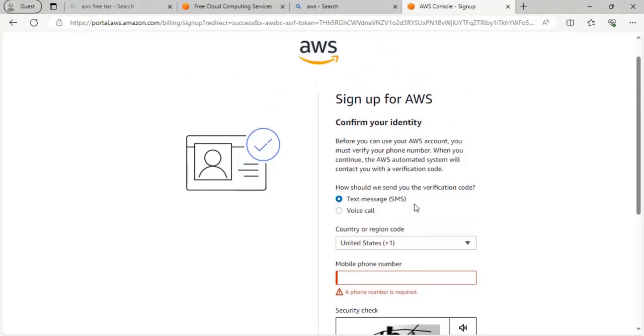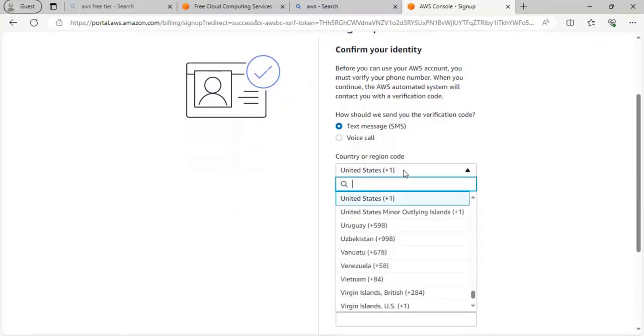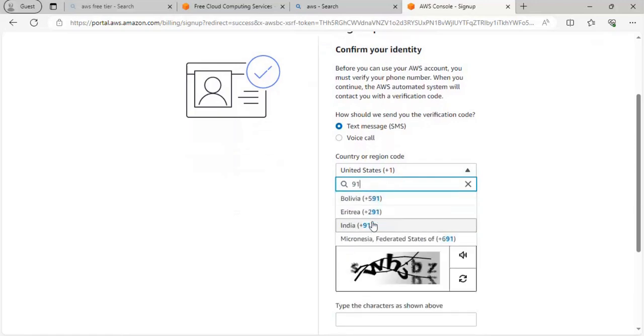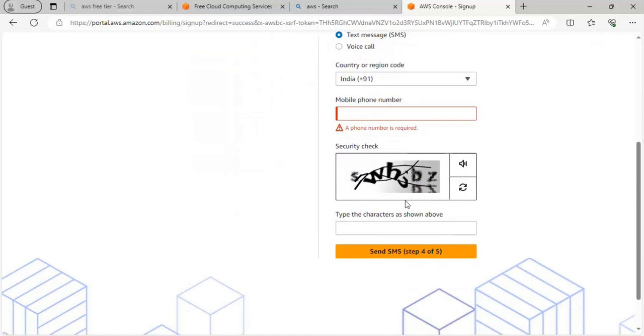You can see here, after that, it will ask you to confirm your identity. Here, you have to give your phone number. I'm selecting India, and after that, you give your phone number, and after that, you have to write your captcha.